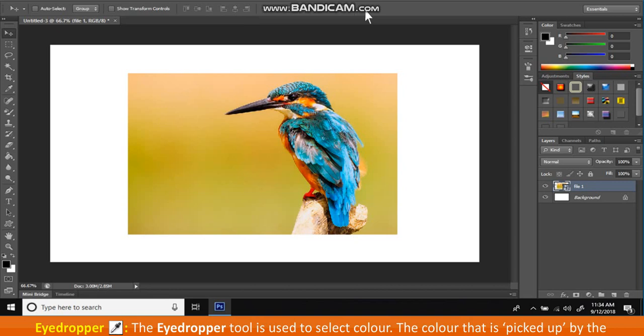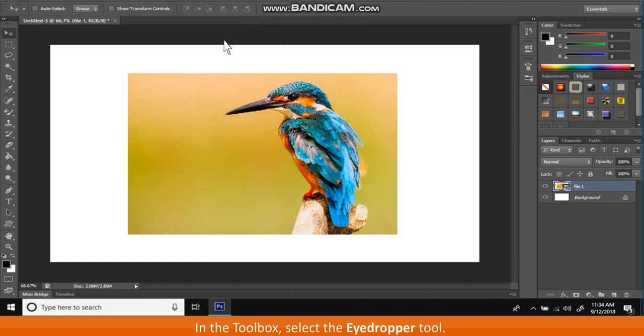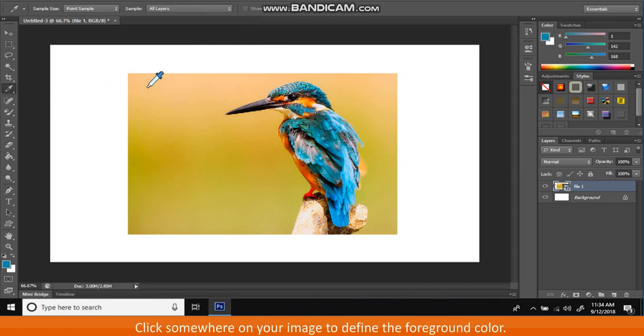Eyedropper. The eyedropper tool is used to select color. The color that is picked up by the eyedropper appears as the new foreground color. The steps to use eyedropper tool are: in the toolbox, select the eyedropper tool. Click somewhere on your image to define the foreground color. See how foreground selector on the toolbox changes.